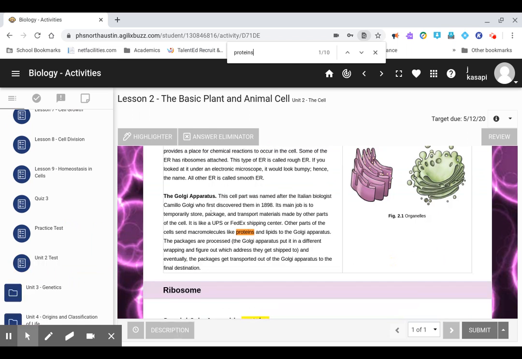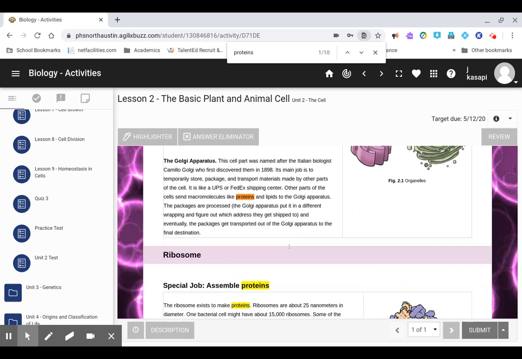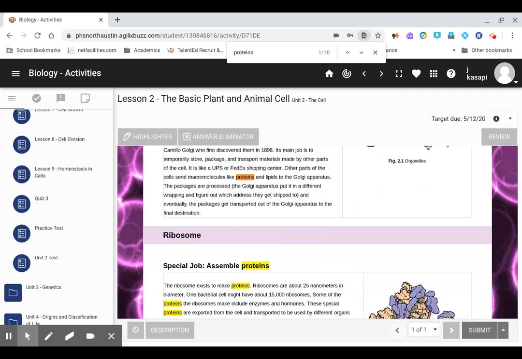So this says the Golgi apparatus. The cell was named after Mr. Golgi. And then it says other parts of the cells send macromolecules like proteins and lipids to the Golgi apparatus. The packages are processed in different wrapping, and eventually the packages are transported out of the Golgi apparatus. Additionally, if I continue to check the box, it's going to show me where others are.